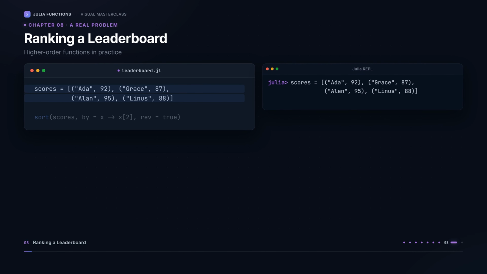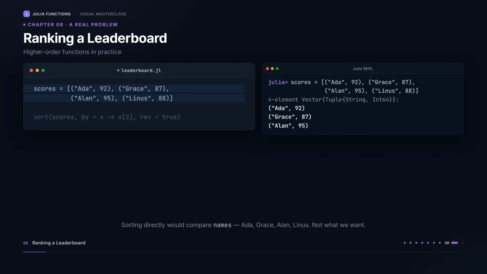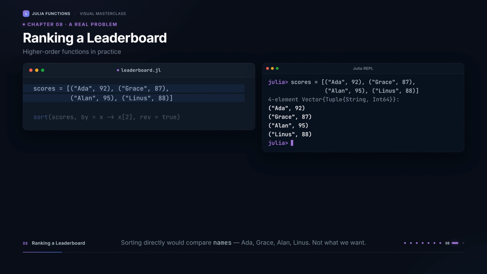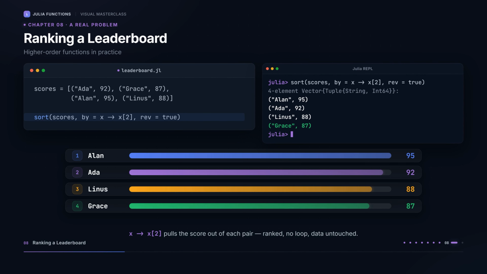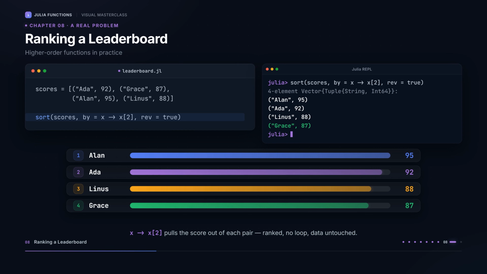Time to see this in a realistic situation. Suppose you are ranking a leaderboard, a list of pairs, name and score. You want the highest scores first. Sorting the list directly would compare names, which is not what you want. Instead, hand sort a keyword argument, by, a function that extracts the sort key from each element.